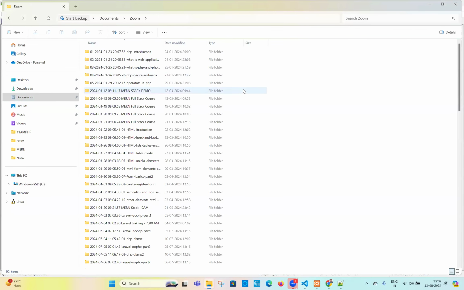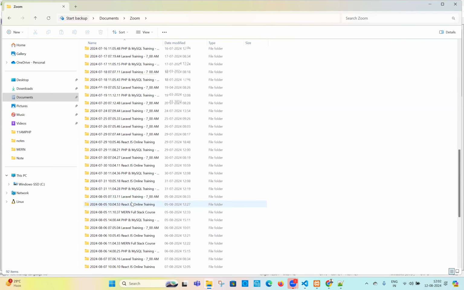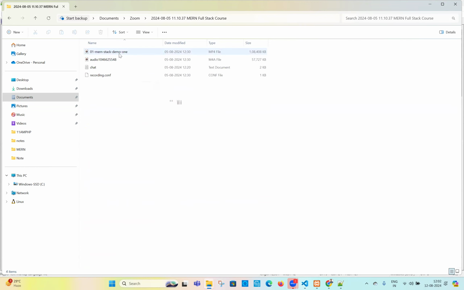Zoom. In this Zoom folder, what do I want to do? Okay, Laravel. This is Laravel related. Okay, where are our MERN stack videos? MERN demos. MERN. Okay, some video is there. Copy this demo one. This is the video. I'm copying this video. Let me paste this video into your work location. What is my videos folder? Go to the videos folder. Already one video, 10 seconds. This is 1 hour. This video is 1 hour.